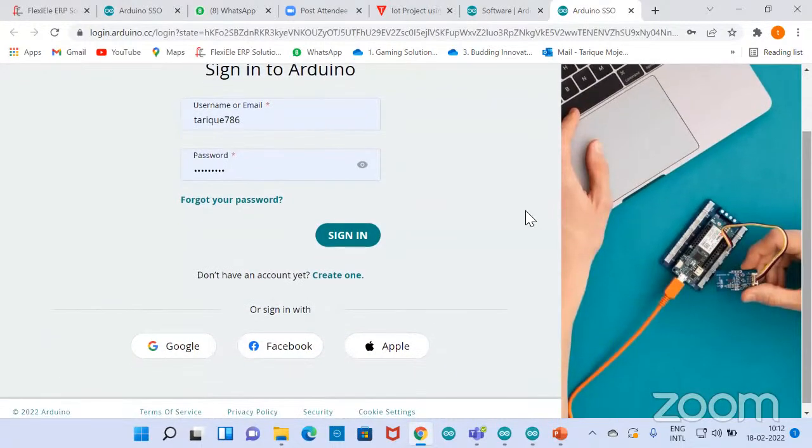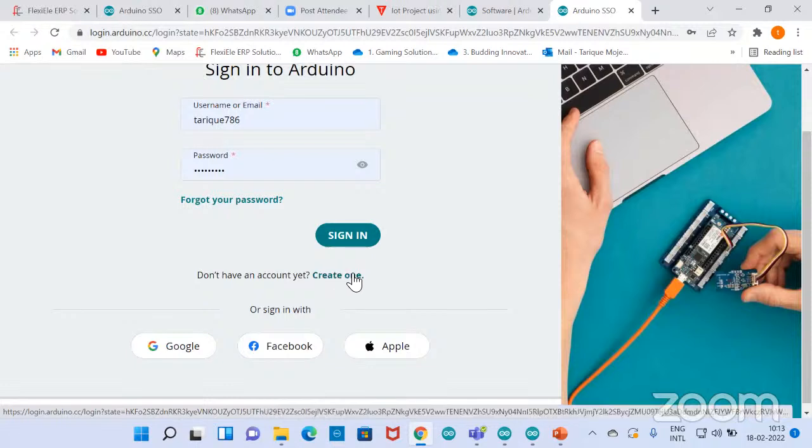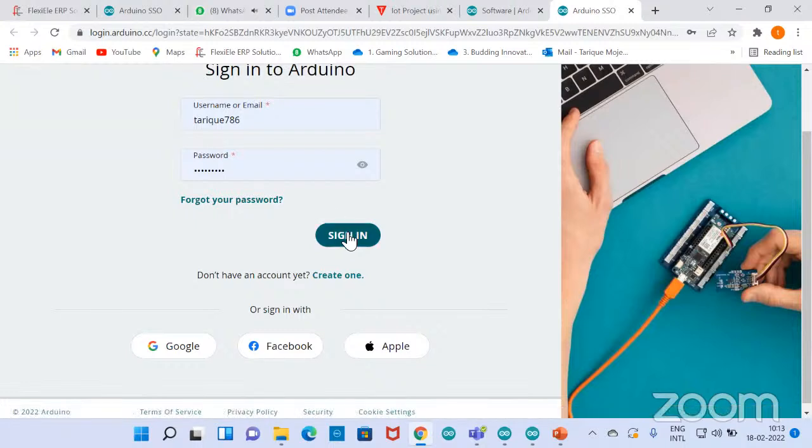If you have already created your account, that's fine. Here you have to give your username and password. If you have not, then you have to click on create one, and then create your account. Correct? This is the way you can use it online. So let me sign in to my account. I'll show you what the interface looks like and what needs to be done.